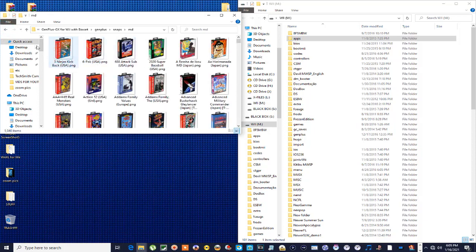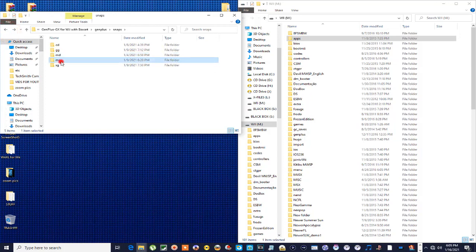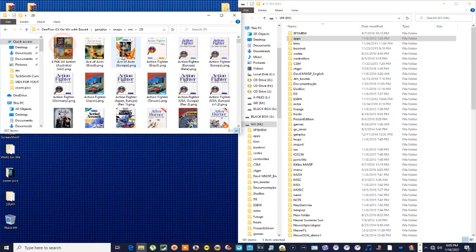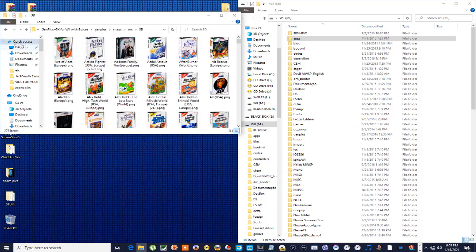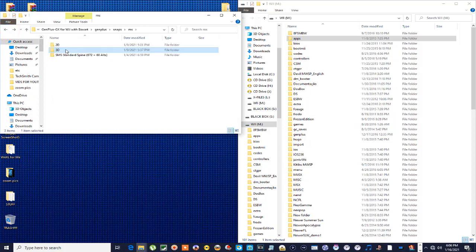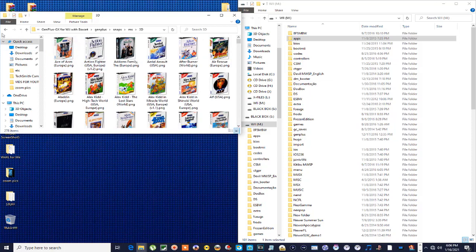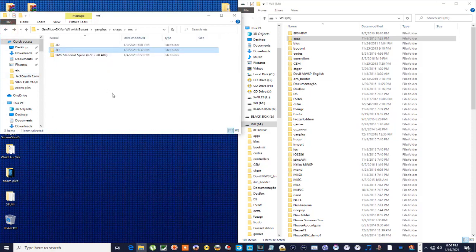MD here. These are the 3D ones, and Master System. These right here, I didn't know if you guys wanted to go with the 2D or the 3D. So these are already resized and everything. So whatever you decide, guys, just copy whatever you want. Copy all these outside to here.